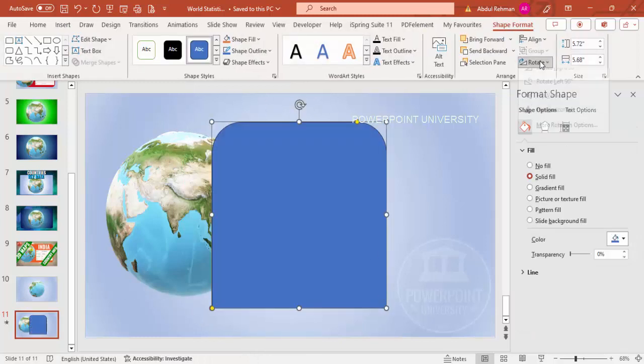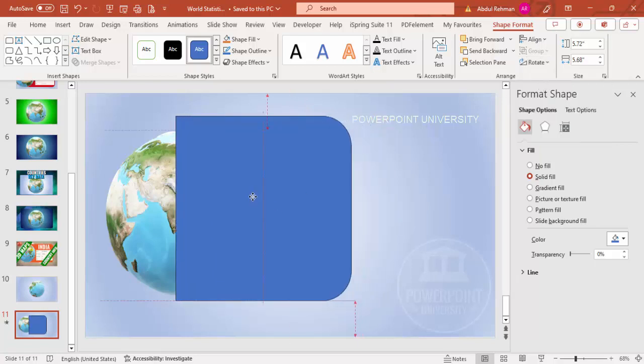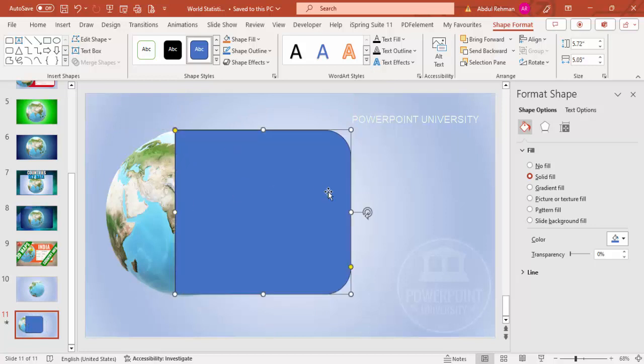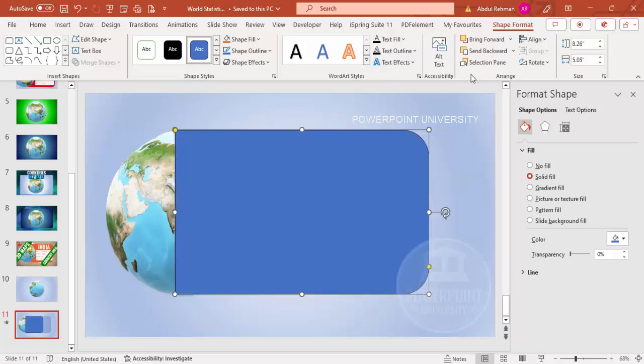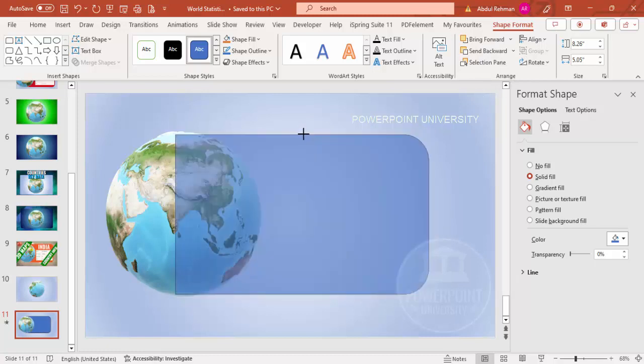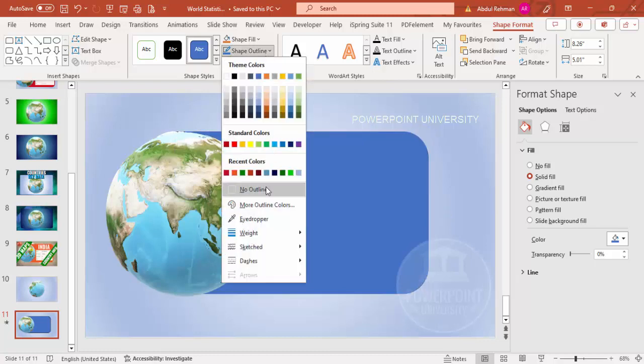All right, and then I'm going to rotate it, rotate right 90 degrees, and reduce the size to match its height, and then send this to back. All right, so it looks something like this. Make sure that it does not go beyond that one. And then shape outline, make it no outline.